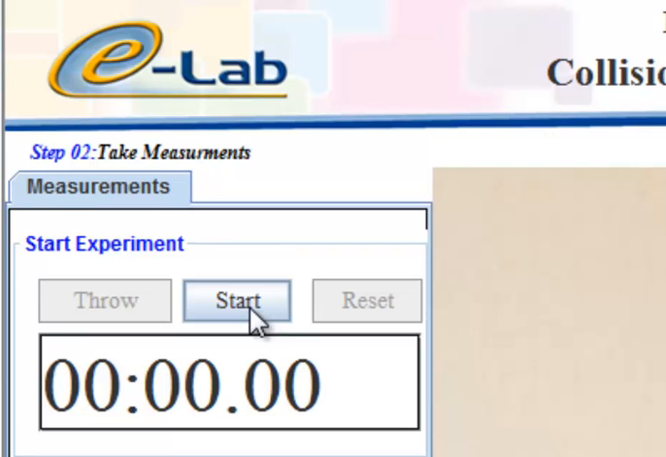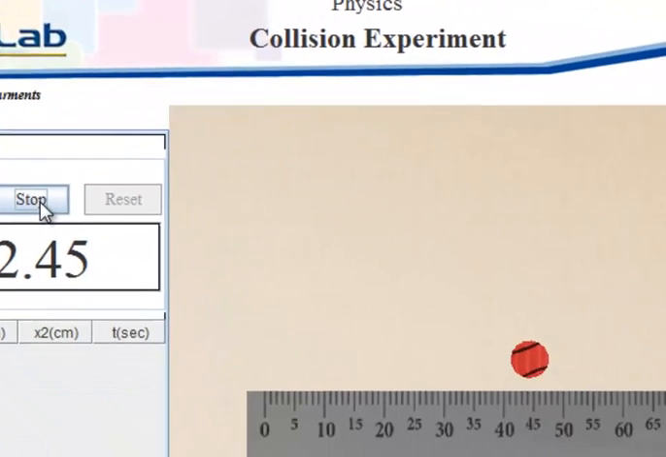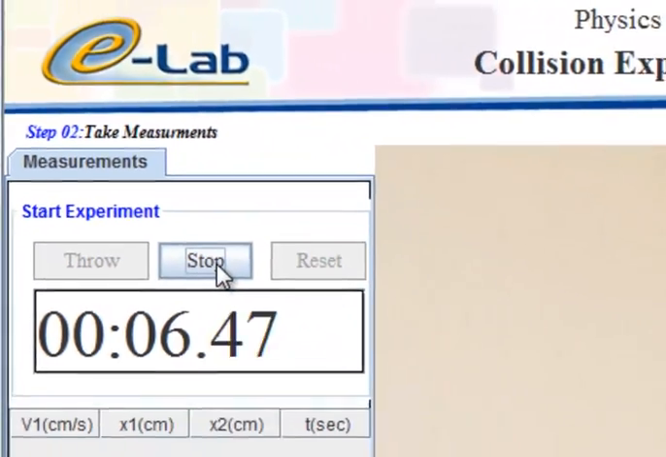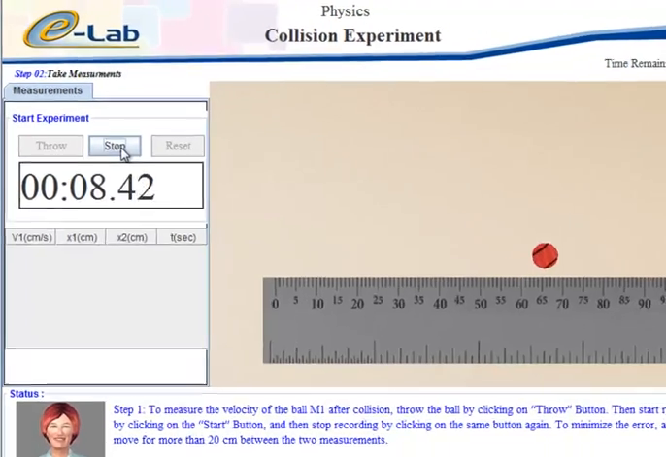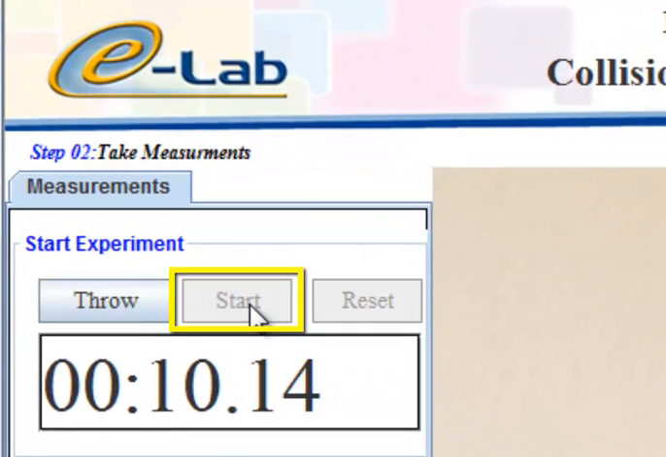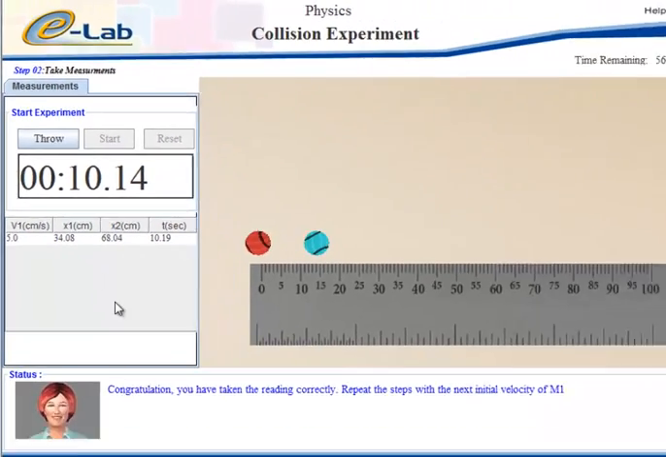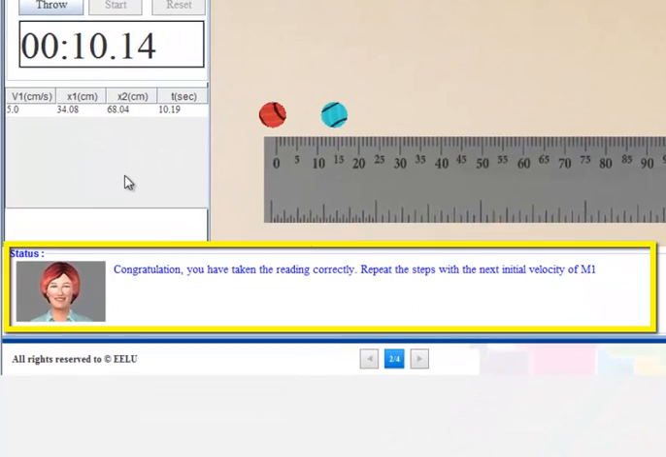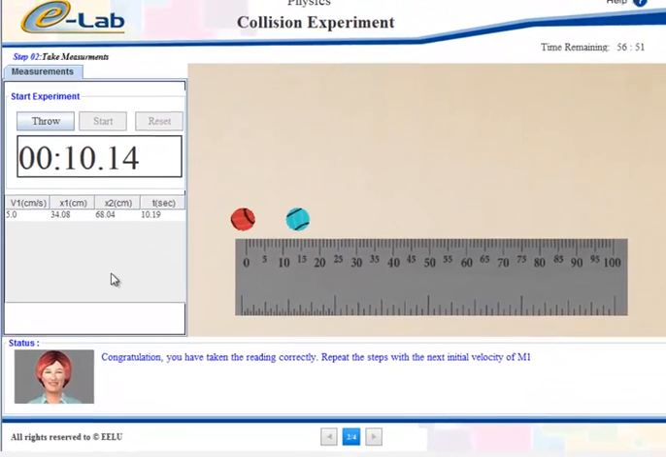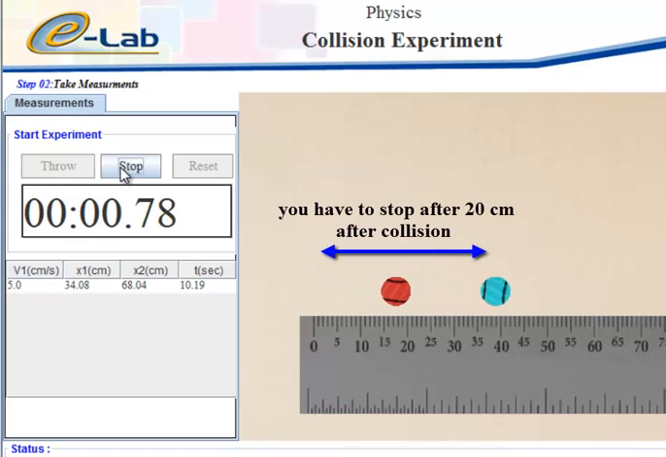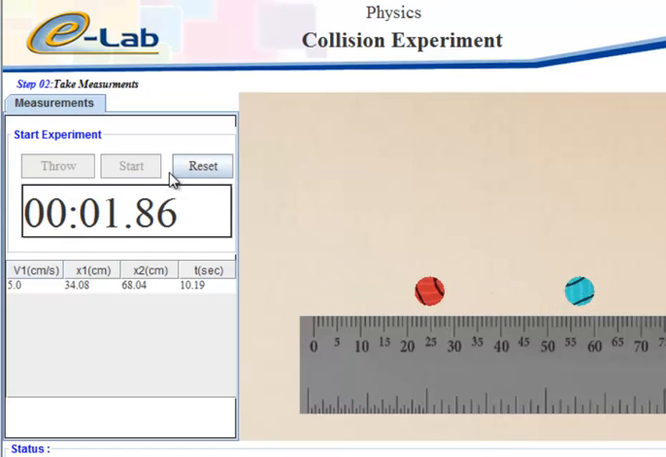B. The second click is on the start button to start the time counter, and the measurement is taken after collision. Then the name of the button will change to stop. C. The third click is on the stop button after about 20 centimeters, and it stops the time counter. 3. You should read every message in the status block. 4. If you stop before 20 centimeters distance after the collision, you will get an error message, so you need to click the Reset button.